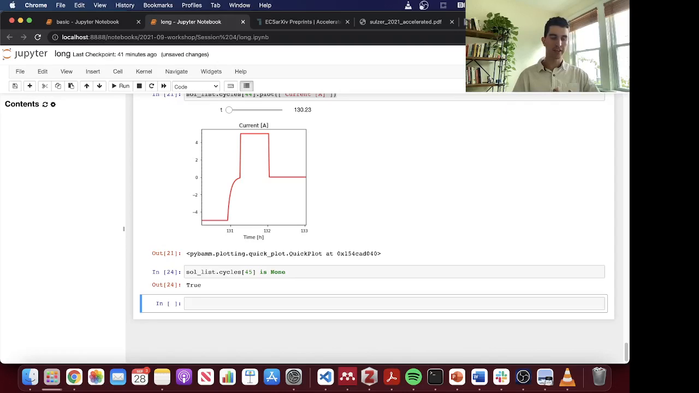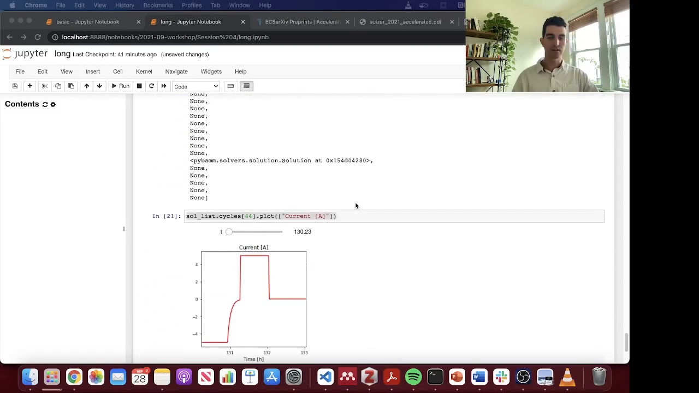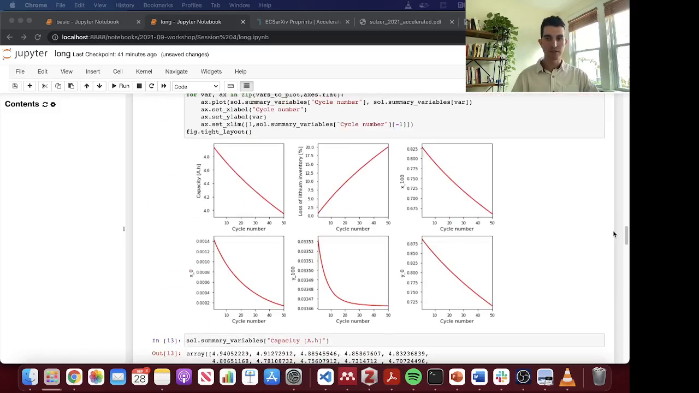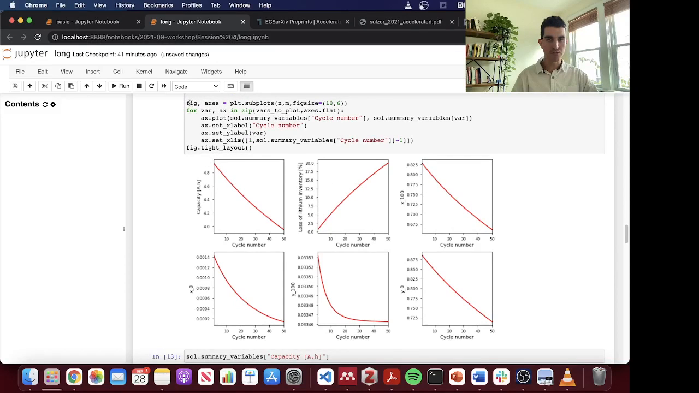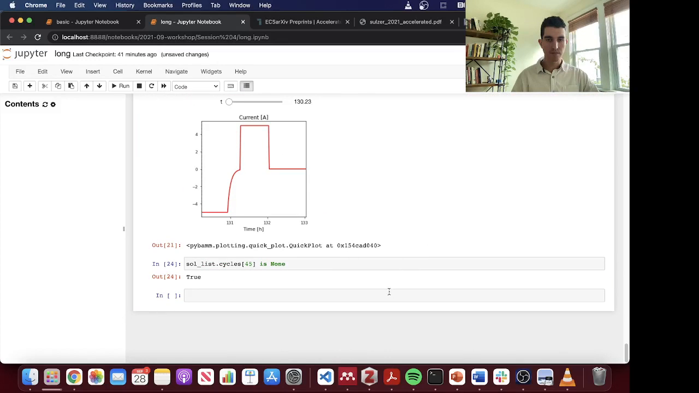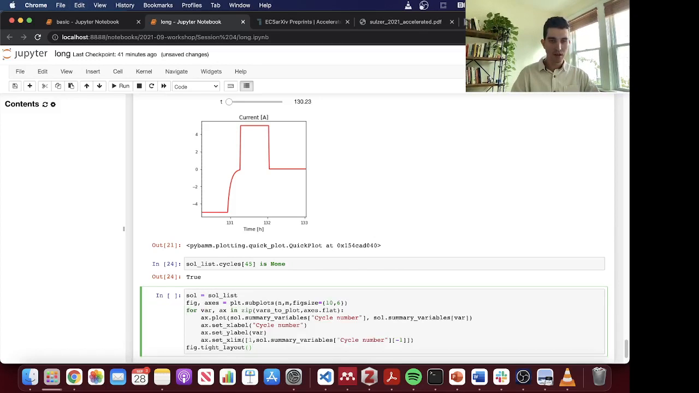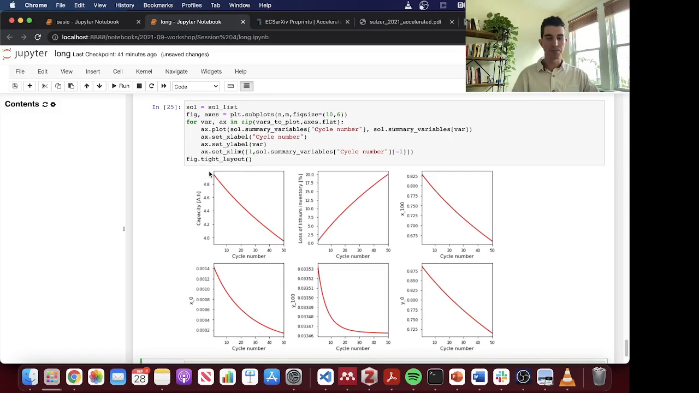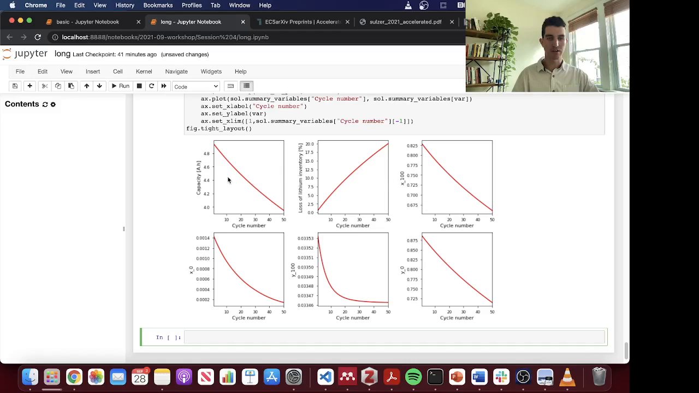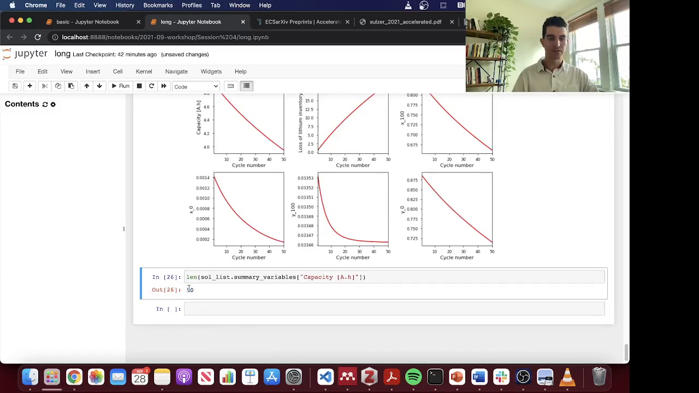Now, although it's only saved the cycling data for the cycles that I told it to save, it does still have the summary variables from every single cycle. That's much less memory intensive, so it's okay to save all of those. If I scroll up to my plotting function for summary variables, and then I say sol is sol list, now it's plotting the summary variables against every single cycle number, even though the cycling data for those cycles is not saved. And just to show you I'm not cheating, sol list dot summary variables capacity really does have all 50 entries for this case.